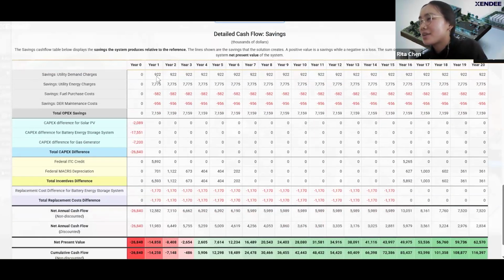So you'll see the positive numbers mean that we're making savings. We are saving money in those line items. But you'll see we'll have some negative numbers here. So for example, we actually have negative savings in fuel purchase costs because we're now using more fuel. And we have negative here in the DR maintenance cost because our DR maintenance cost is now more than the reference case.